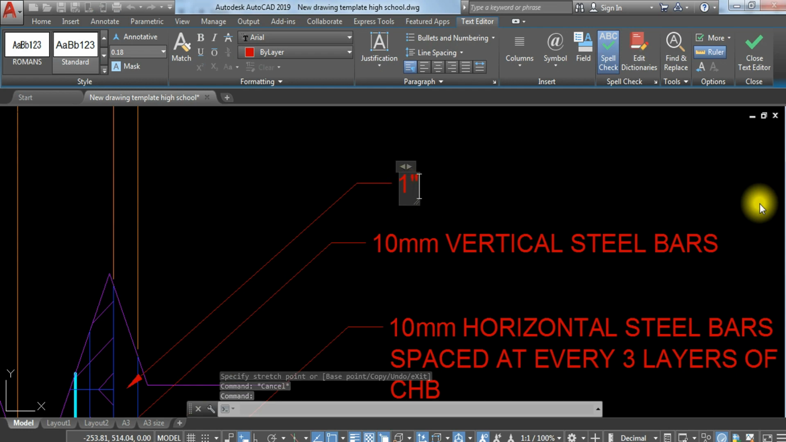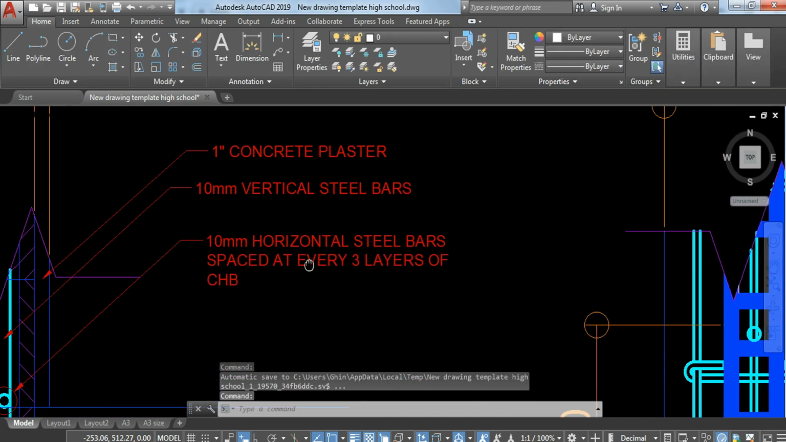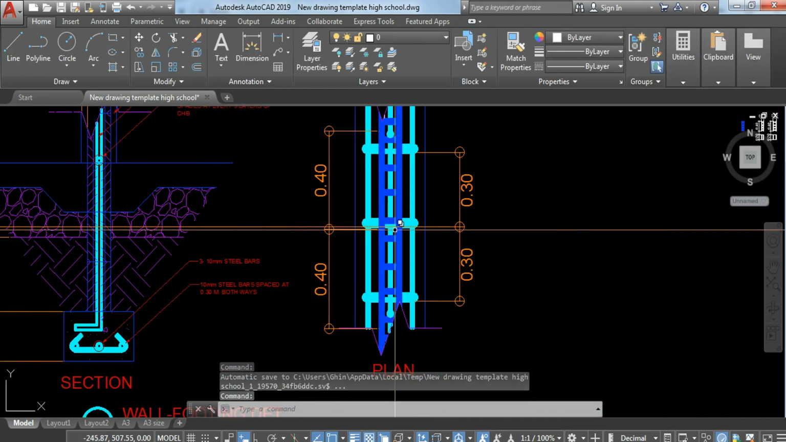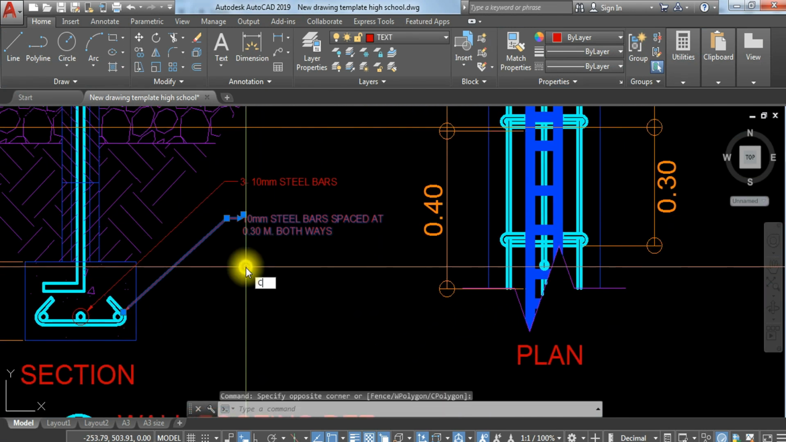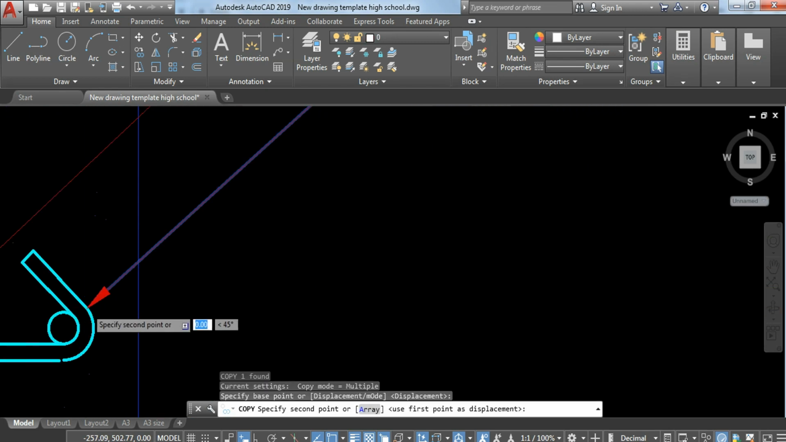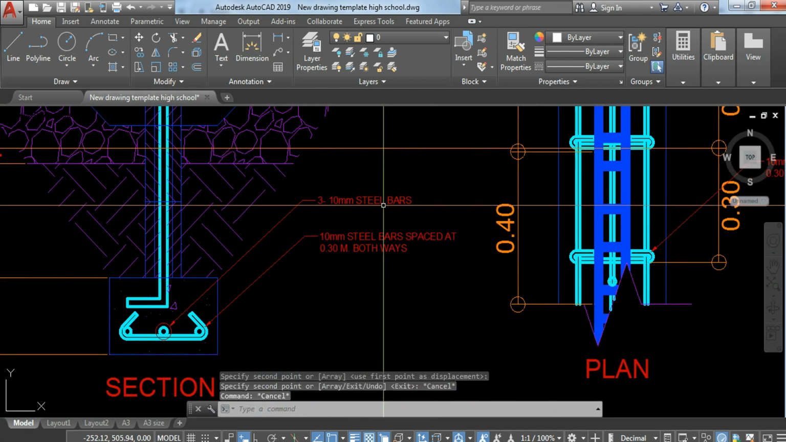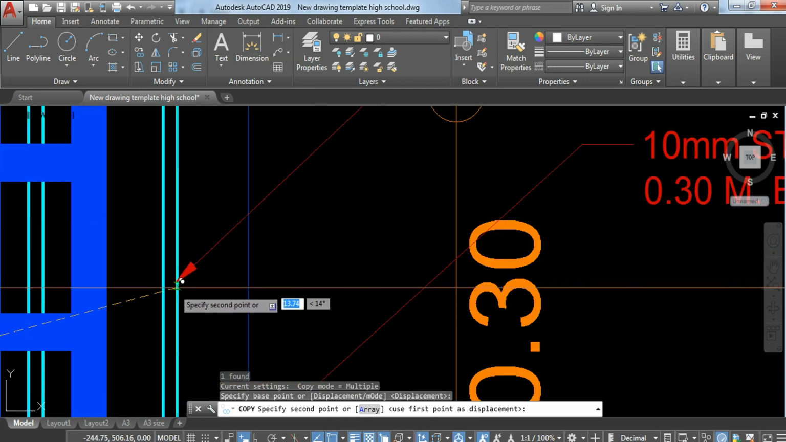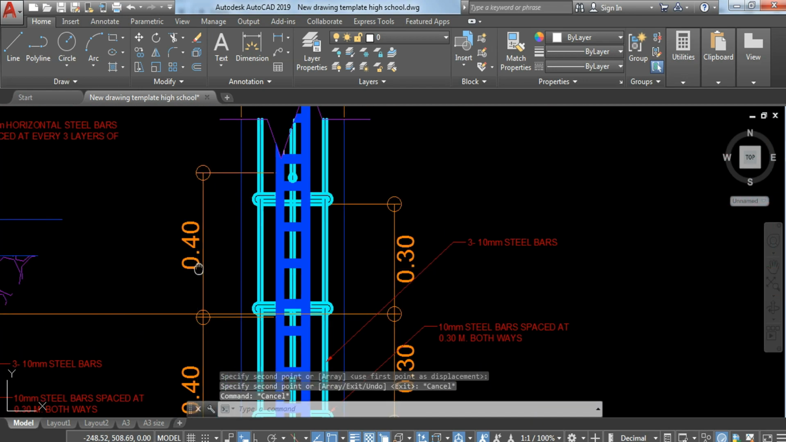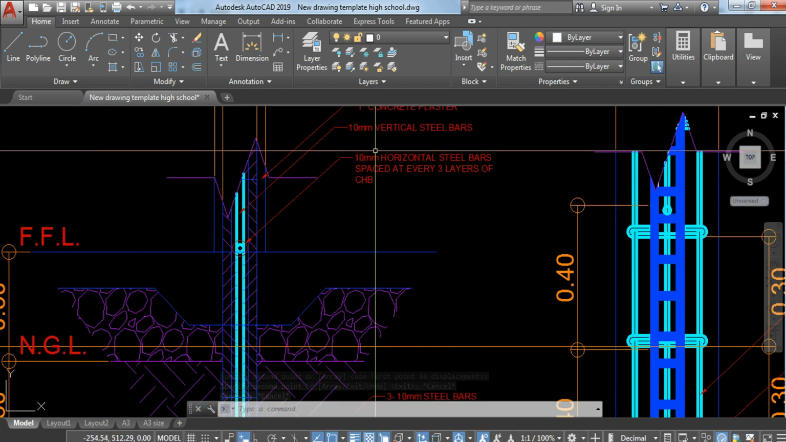Okay, 1 inch concrete plaster. Then, dito naman tayo sa kabila, all the things you need is simply the same. Okay? So, this one, copy here. Then this one, copy ito. Then, not to forget, no? Copy natin siya.